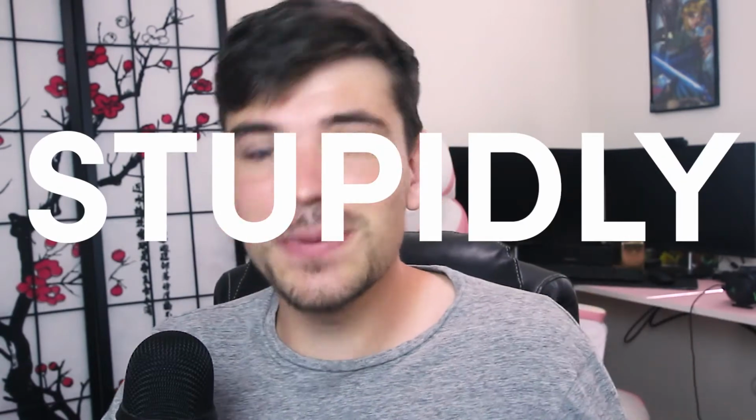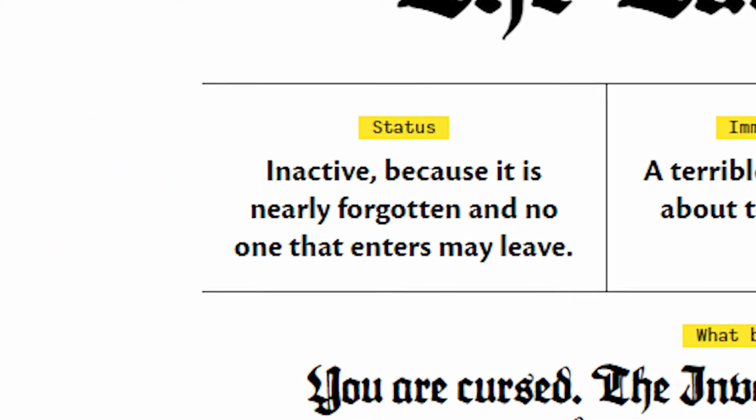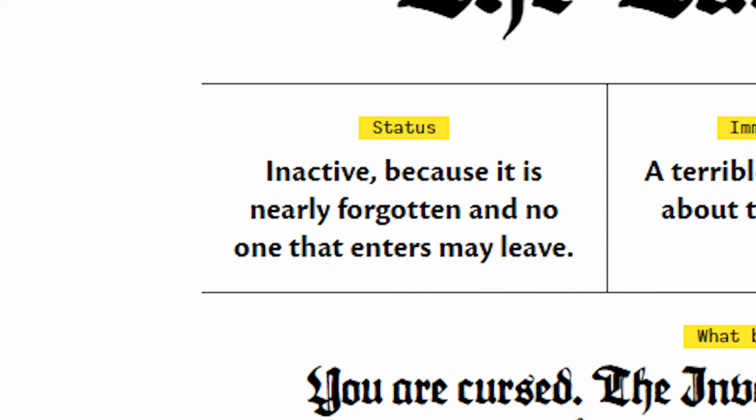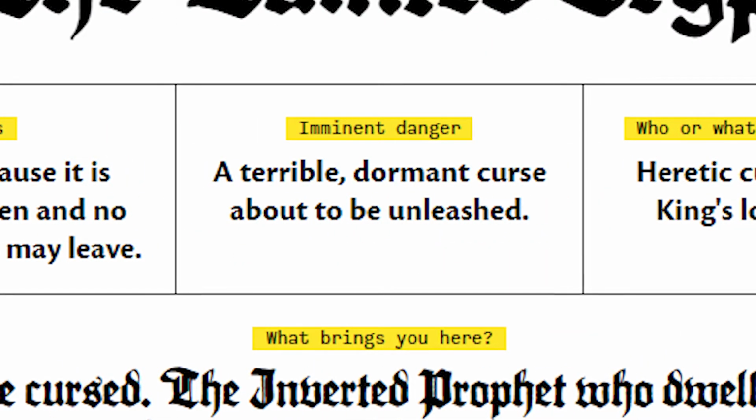It's just a stupidly simple tool. All it really does is tell you key facts about your dungeon to make it more interesting. It'll give you a random dungeon name. It'll give you the status of that dungeon, whether or not it's active, inactive, forgotten, whatever. It provides you with an imminent danger to your dungeon, which I really like.